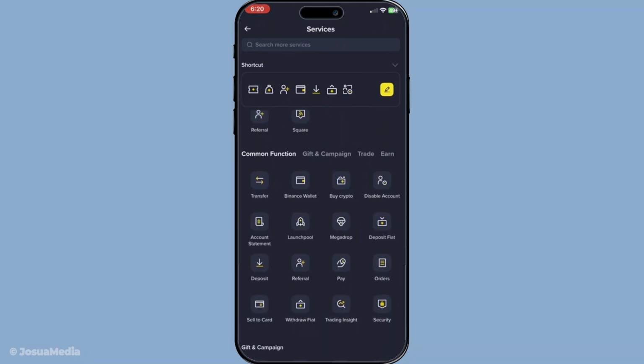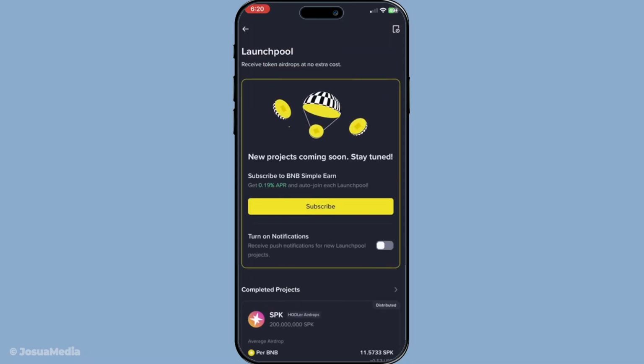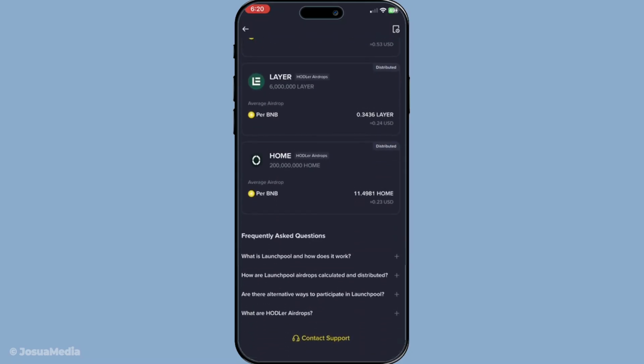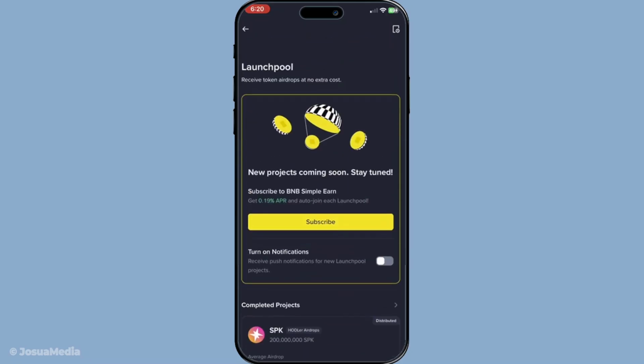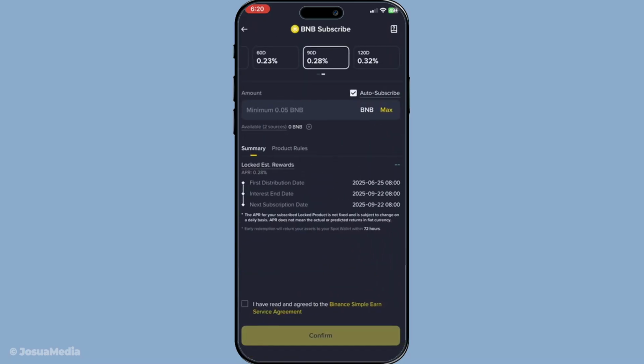Now you've entered the Launchpool section, which displays a list of active projects. These projects are essentially opportunities for you to participate by staking your tokens. Here you'll want to browse through them and choose one that appeals to you. After you've selected a project that you're interested in, go ahead and tap on Subscribe. This will begin the process of staking your tokens in whatever project you've chosen.